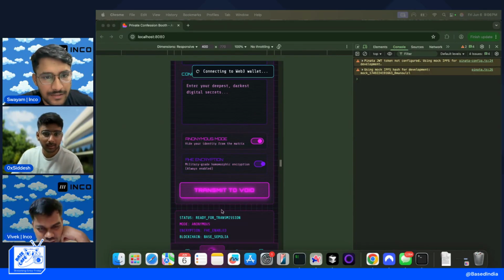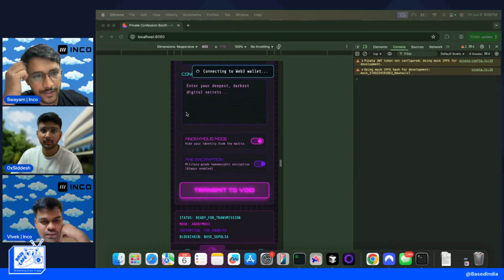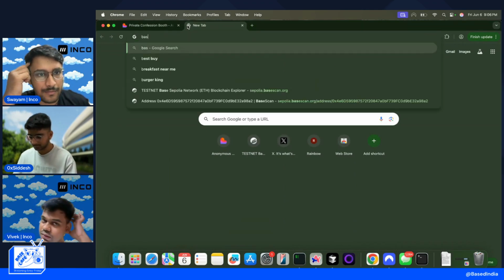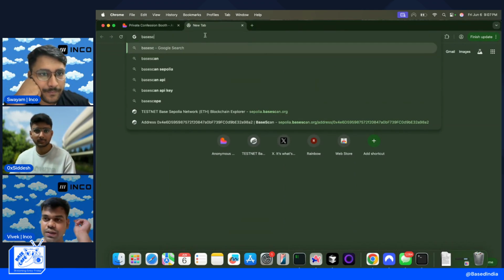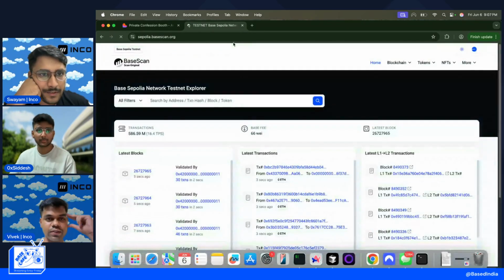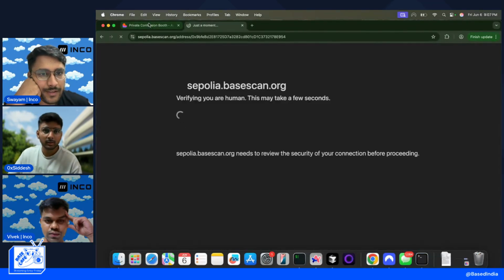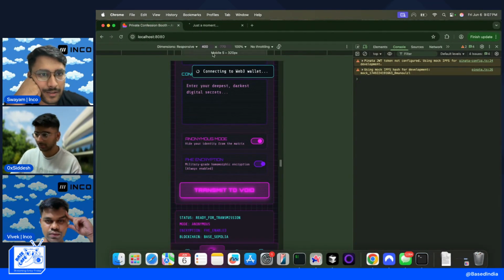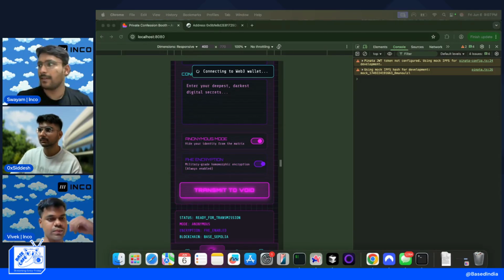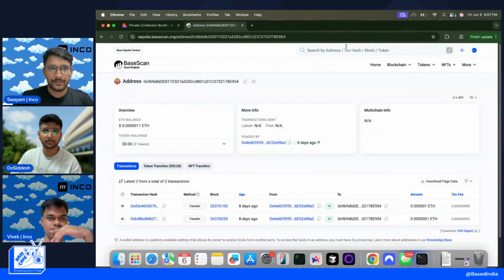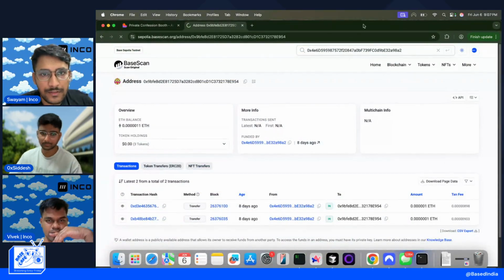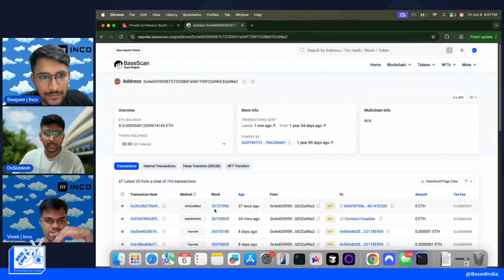Can you just copy paste the wallet address on the explorer and see what's happened actually? I don't think that transaction went through. Yeah, we have to check. This is the recipient address, right? Okay. Let me get it. Yes, it went through.